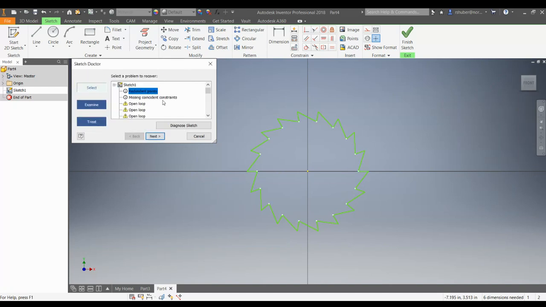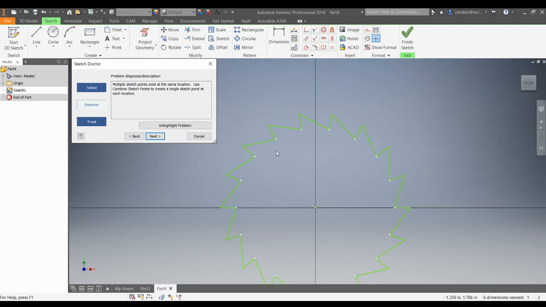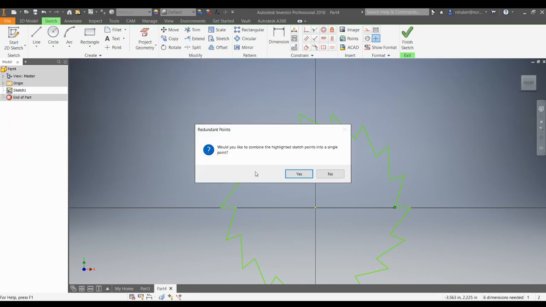So we're going to click OK and click Next. And you're going to see that all these points are not coincident with one another. So we're going to make that happen. We're going to hit Next. And it says select a treatment. Combine sketch points. That is what we want to do. So we're going to hit finish.